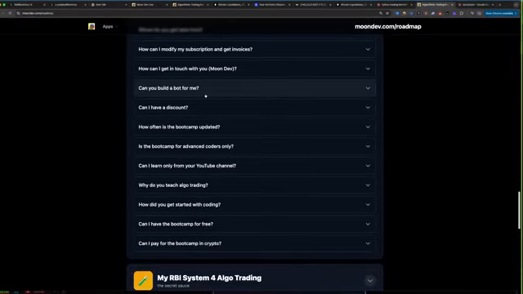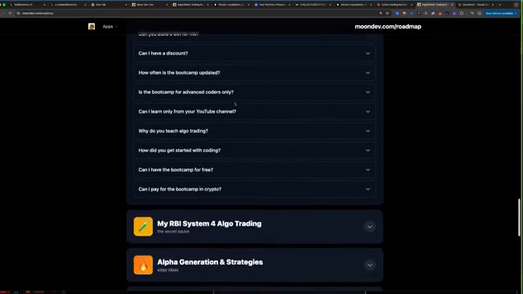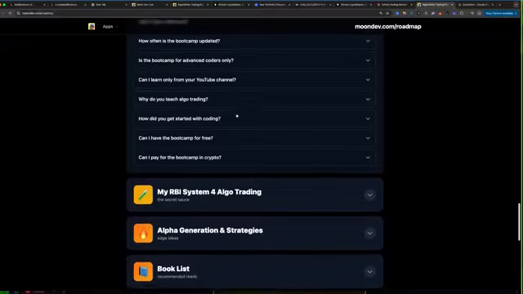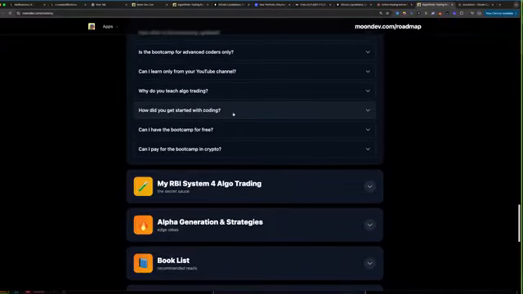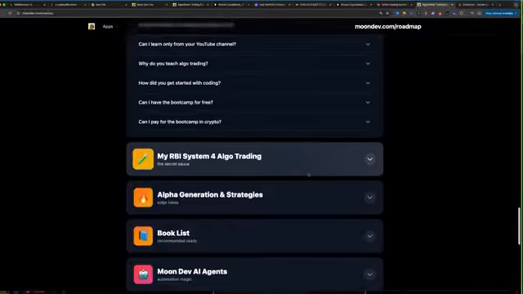Can you build a bot for me? I can show you how to build everything it takes to build any bot you want to build, right? So it comes down to your strategy and your edge. Why do I teach algo trading? Because I believe AI is the great equalizer. I used to say I believe code is a great equalizer, but you just saw how to set up Claude Code. So now anybody can code.